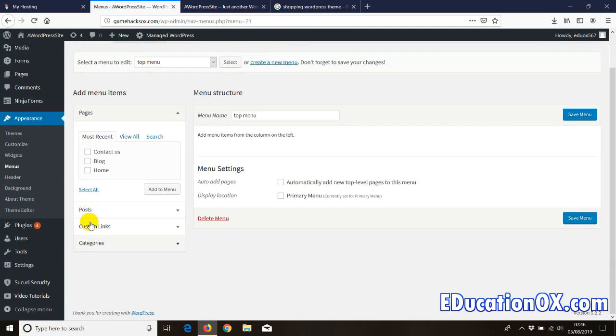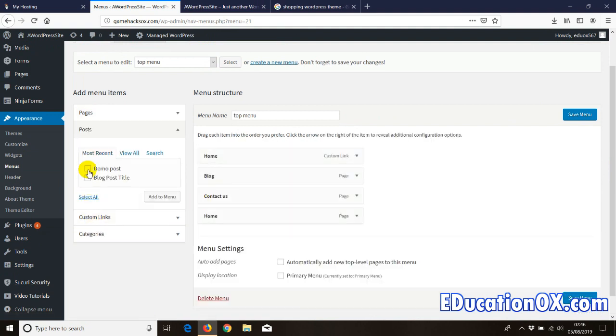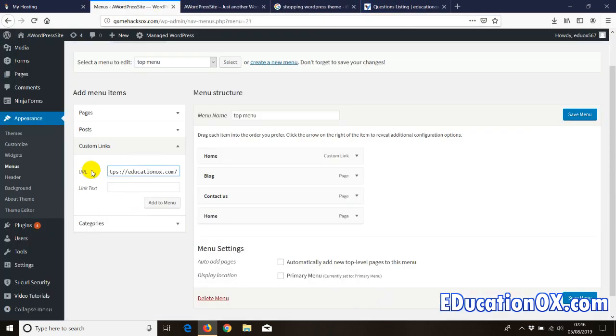Now it's very important, we can use all these options. For example, we can go to view all, select all of them and then add to menu. Also you can choose a post to show if you want to, a demo post or something. If you don't want to, then just leave it empty. Custom URL, this is the custom URL we're going to use. For example, I'm just going to use my website to add to this custom link, and I'm going to name this education website. All right, and then add to menu.